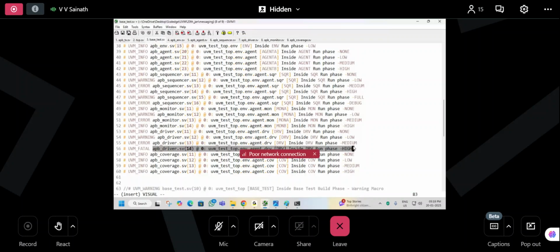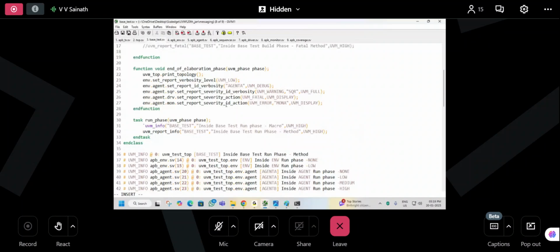So instead of ending it, it is just displaying those things, and the rest everything will get printed. Okay, severity, ID, action, UVM error, UVM display. So these are based on these IDs and the action. I am trying to change the action of the severity. Okay, UVM error, it will just display.